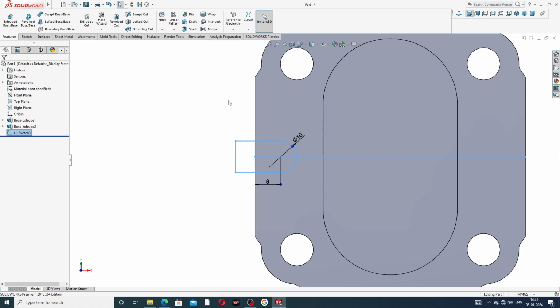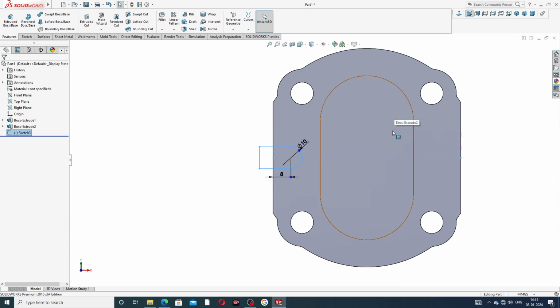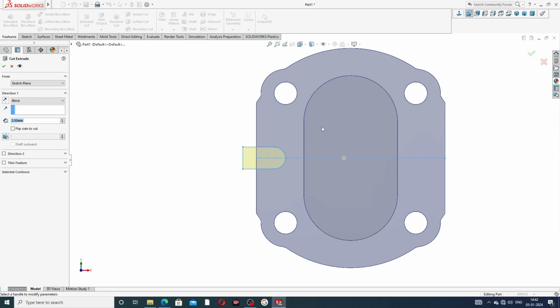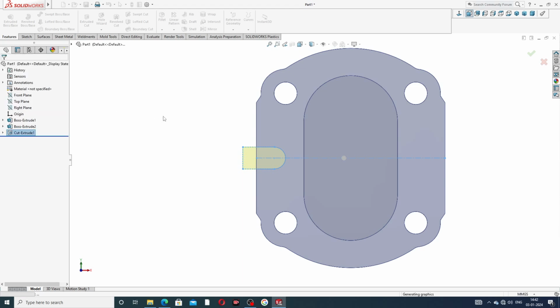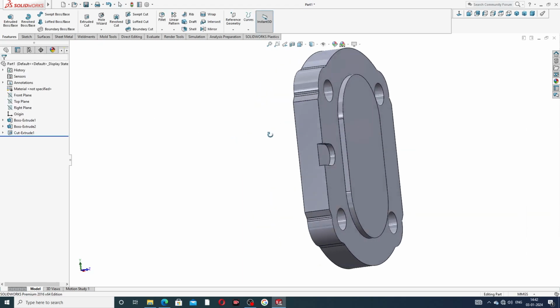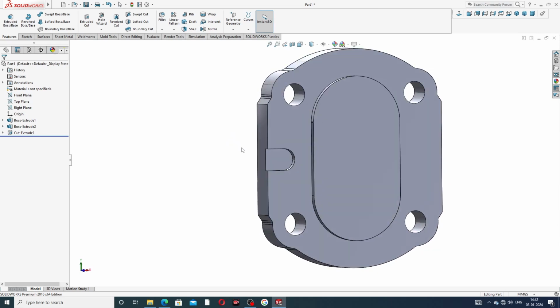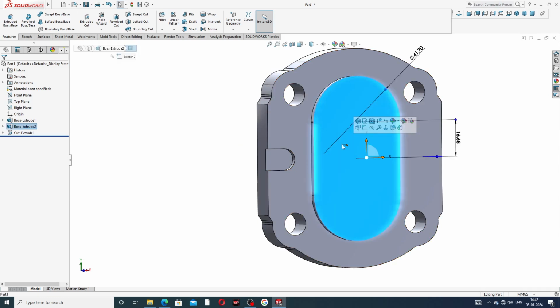Okay, and also sketch and use an extrude cut, and the extrude cut of 2.5 is perfect. Okay, but this face.